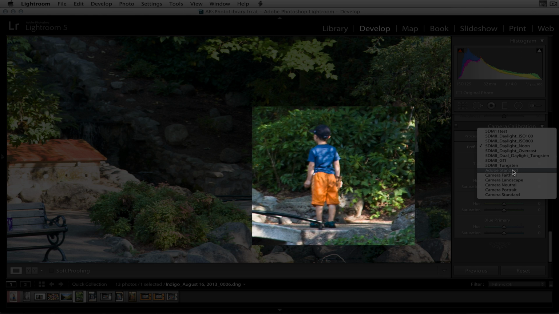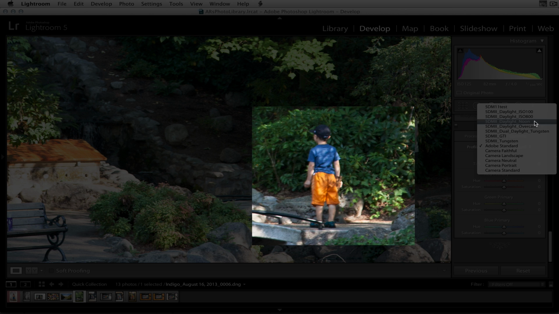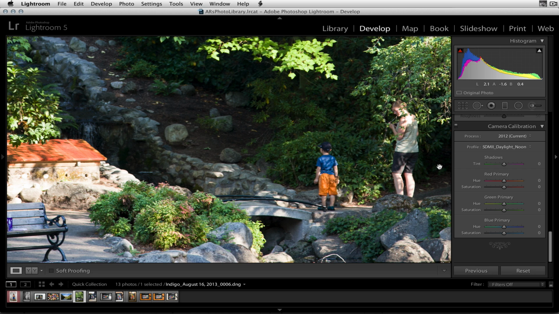Let's go back to Adobe Standard and then daylight at noontime. As you can see, there's a slight difference because the sensor in my 5D Mark II is probably a bit different than the sensor in the 5D Mark II that Adobe used to build their particular profile. What we're doing here is trying to custom tune my camera sensor and my profile, and that is one of the advantages of a custom profile.